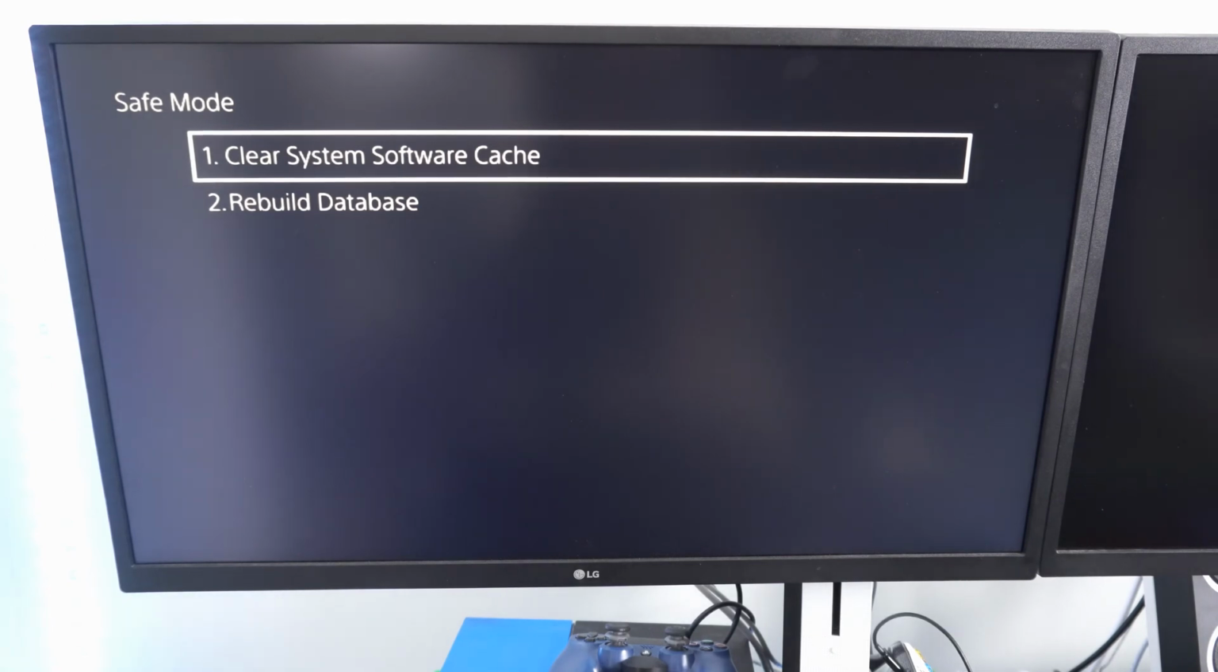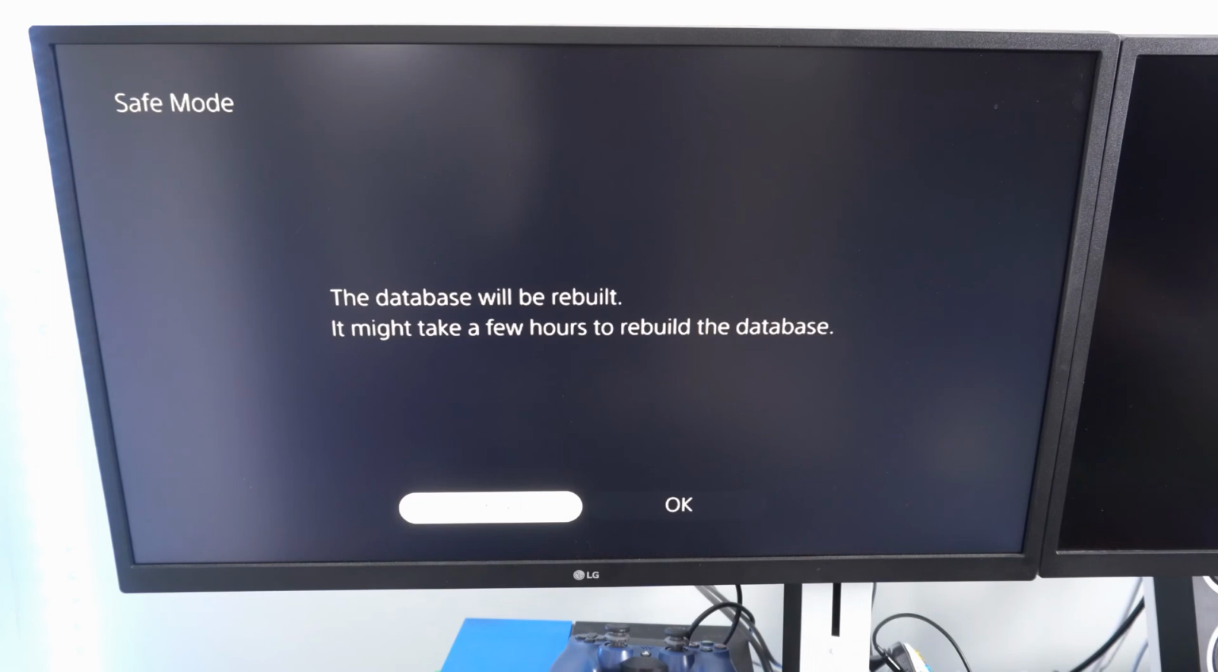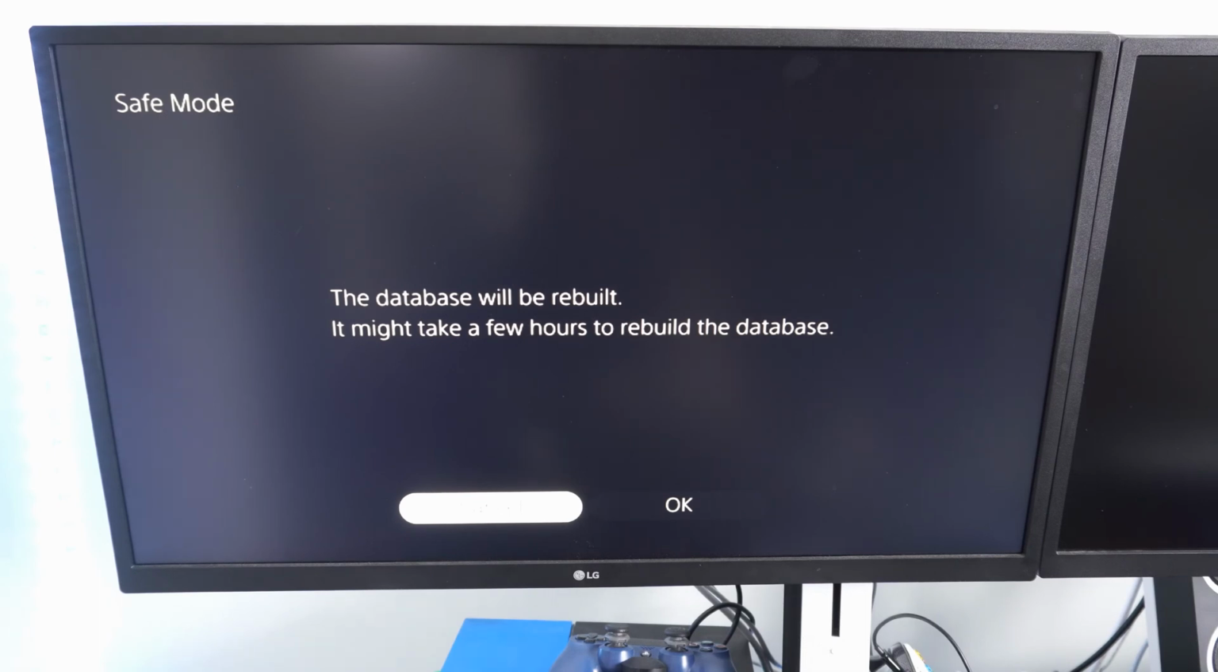So let's go to option number 1, clear system software cache. And this will be equivalent to unplugging your PlayStation from the wall for about 1 to 2 minutes, which you could also try. And then let's go down to option number 2, rebuild database. It says this may take a few hours to rebuild the database. In my experience it only takes a few minutes. But if you are having any kind of installing or copying issues with your solid state drive, this should fix that.